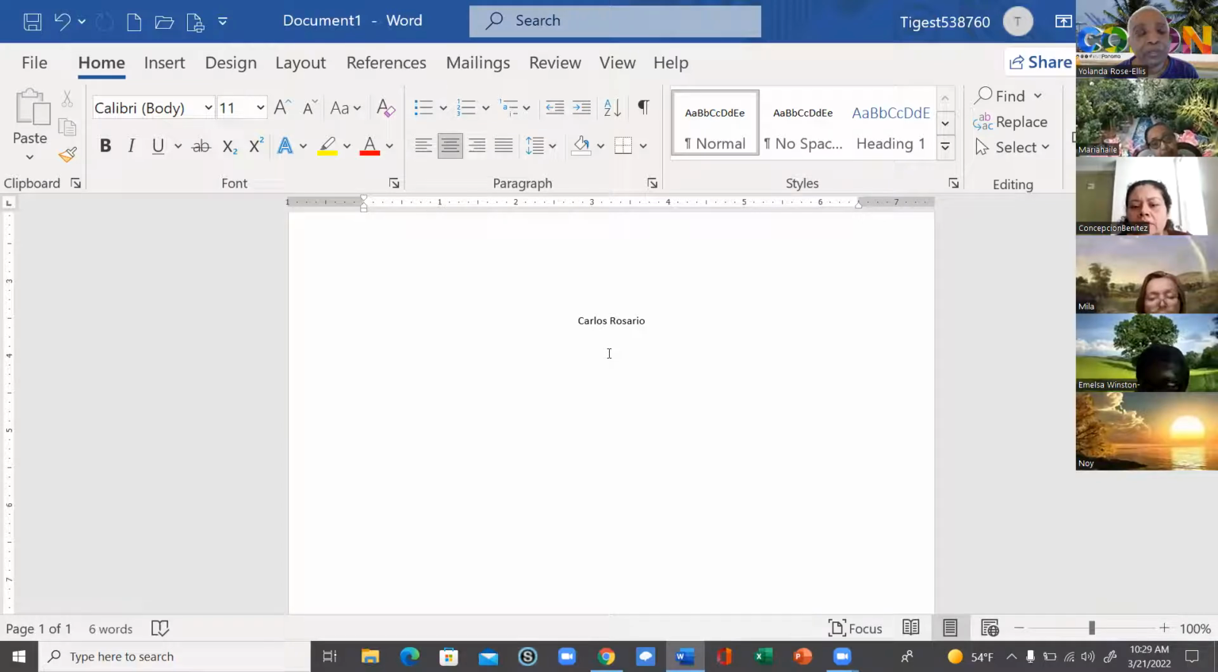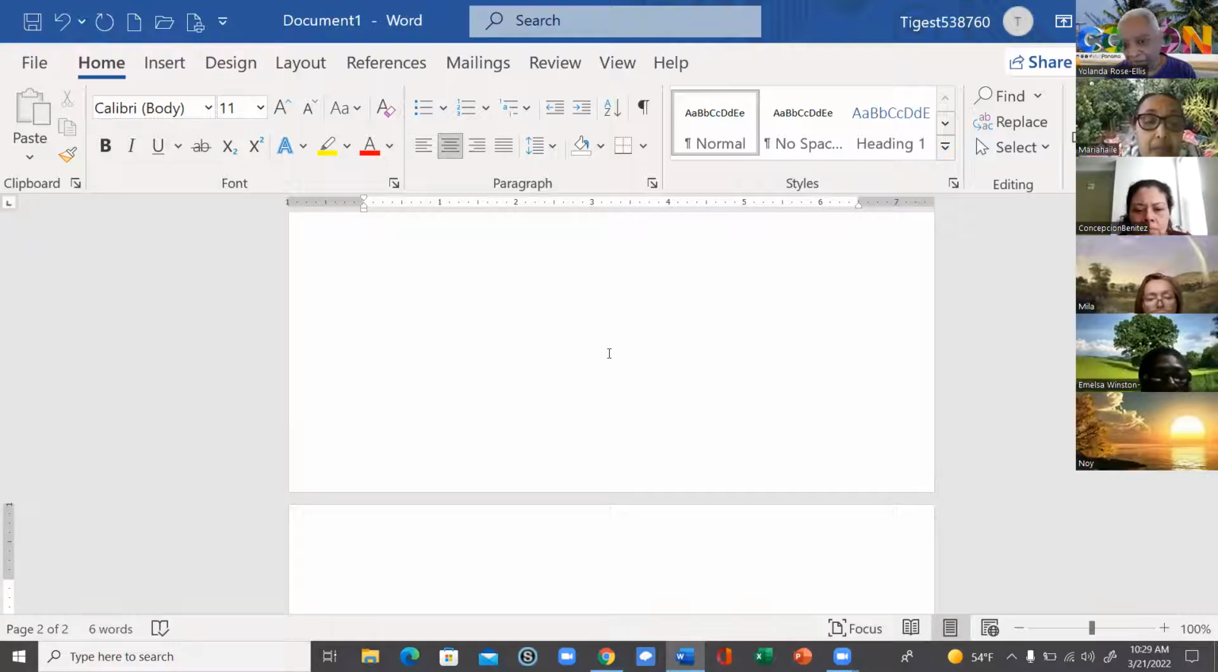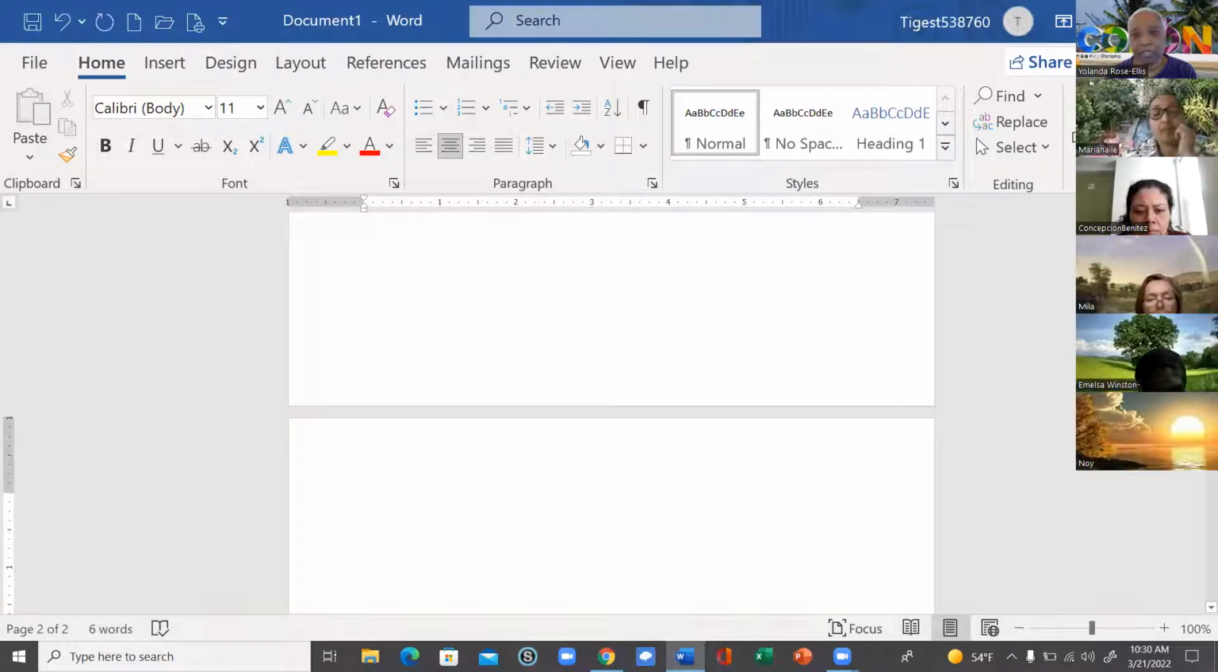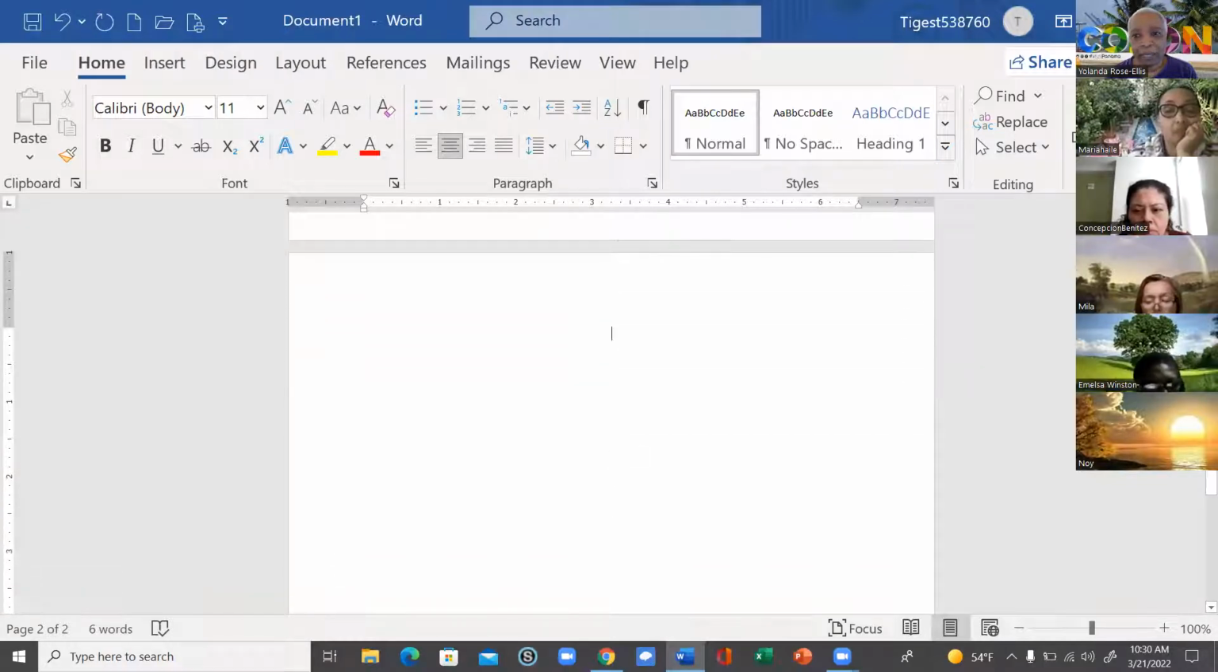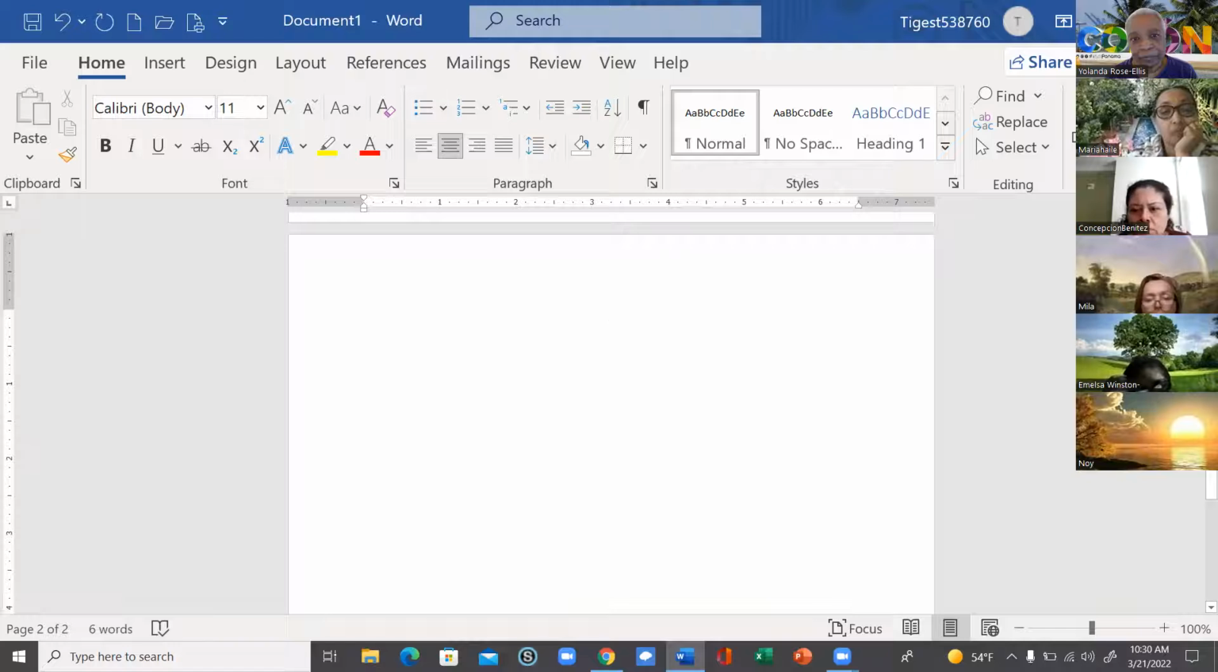Now we're going to press the Enter key until we get to page 2. Go ahead and press the Enter key until you get to page 2. Okay, now once you get to page 2, use the scroll bar so that you scroll down and you don't see any of page 1. So scroll down one more time, click right there. So now we are going to type.